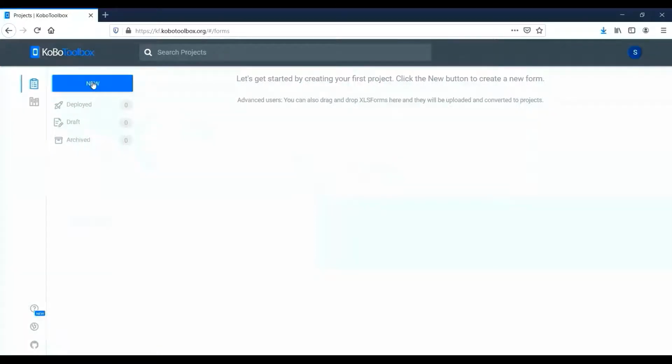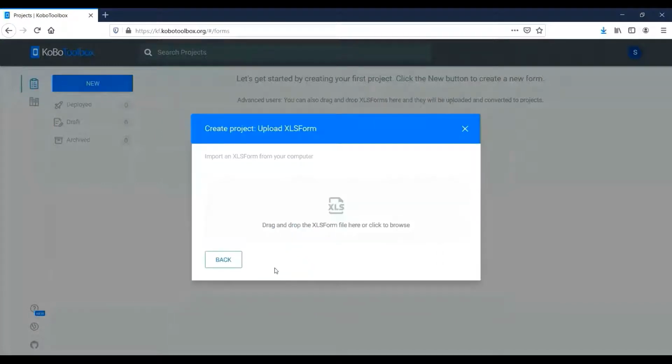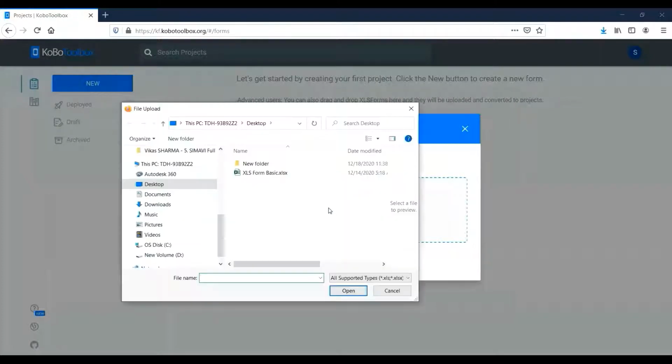Uploading the XLS form. For that, I have to click new. After that, I will get these 2 options. For uploading an XLS form, I have to choose this. And for developing the questionnaire online, I have to click this and build from scratch. Now I'll choose this, upload an XLS form. Now I have an option to drag and drop the XLS form here or click to browse. Let me click to browse. So I have the XLS form that I showed earlier saved on my desktop. I'll click this and open.